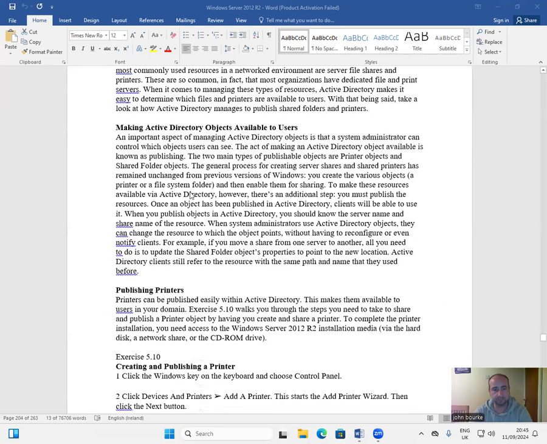With that being said, take a look at how Active Directory manages to publish shared folders and printers. Making an Active Directory object available to users. An important aspect of managing Active Directory objects is that a system administrator can control which objects users can see. The act of making an Active Directory object available is known as publishing. The two main types of publishable objects are printer objects and shared folder objects.